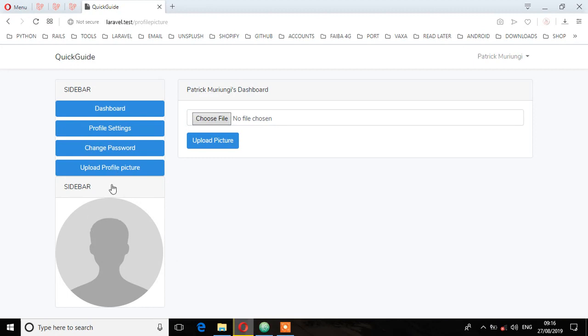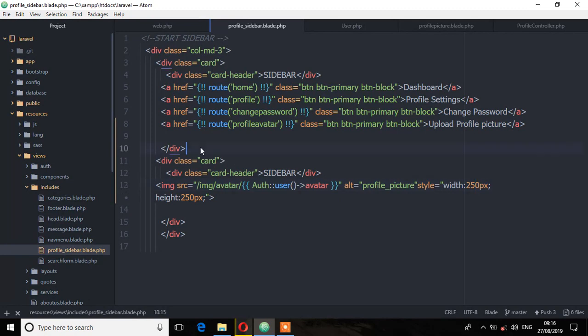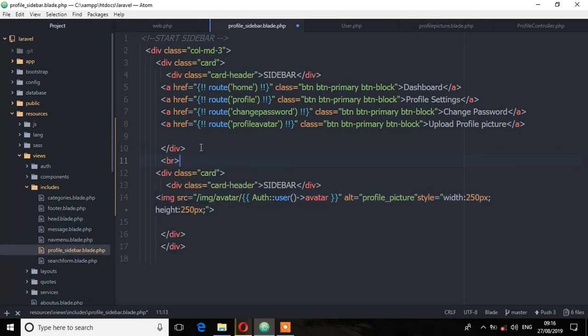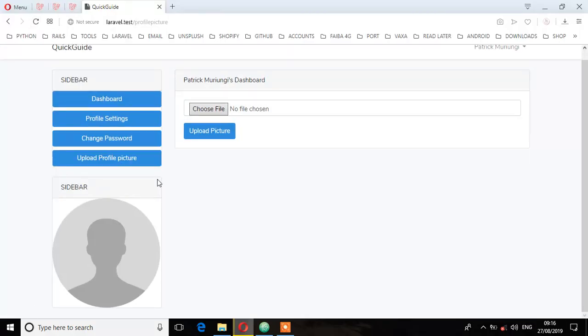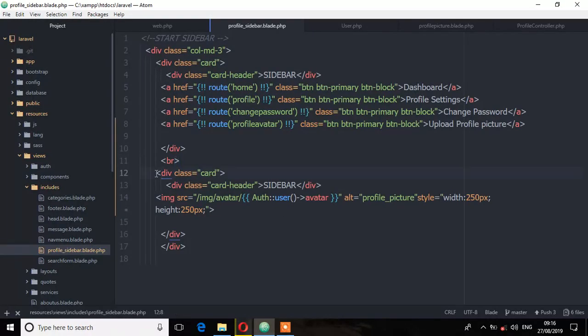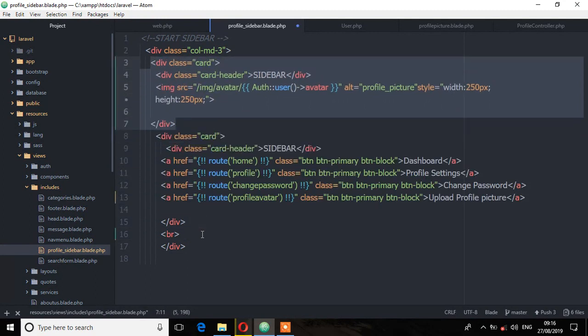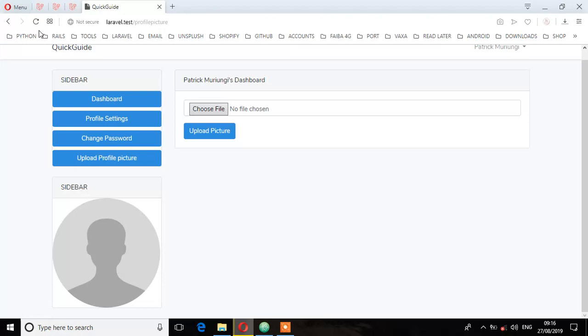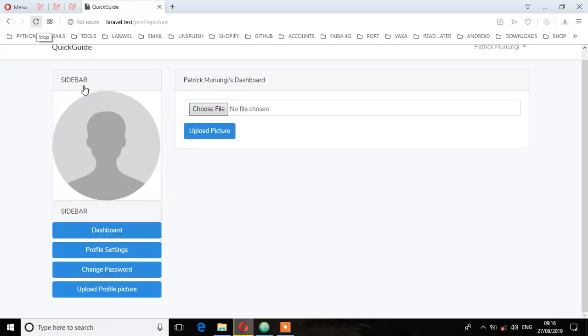Let's separate these two sidebars with a break, BR. Save. Refresh. And as you can see, we have two separate parts. We can also put this profile to be at the top. I think it's nice that way. So I'm going to move it to the top. Save. Refresh. And as you can see, we have this profile picture at the top. So in the next lecture, we'll finalize how you can upload and save that to the database.